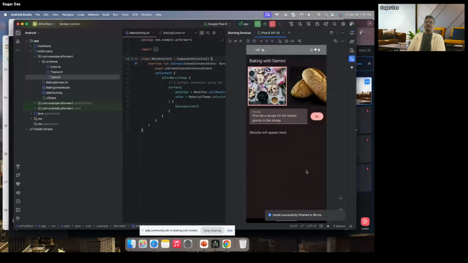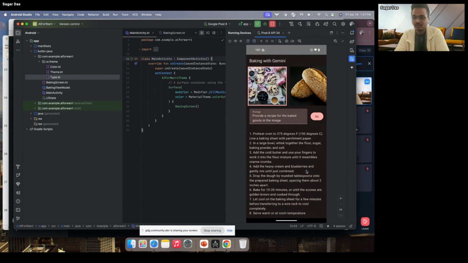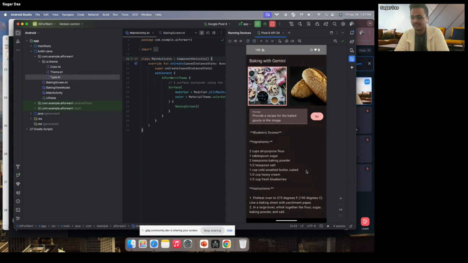So a very simple app. What it shows over here is a bunch of images, a text field, and a button. Now, by default, if I select an image and I provide a prompt to the AI model, the Gemini model, "provide a recipe for the baked goods in the image," and I click on go, let's give it a moment. It will be connecting over to the internet and then fetching the responses. And then automatically it provides you all of the information that is needed.